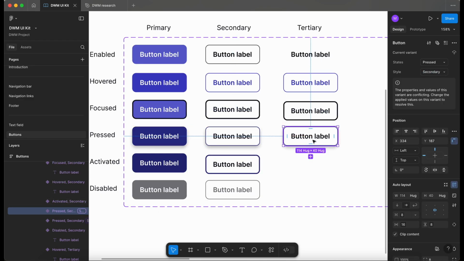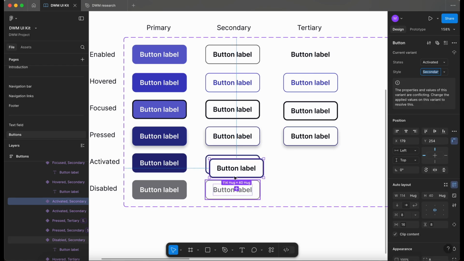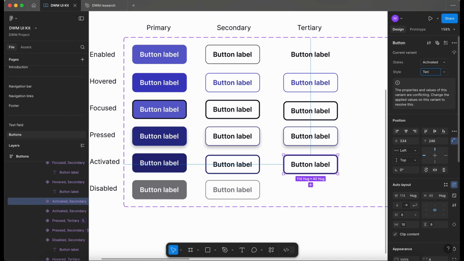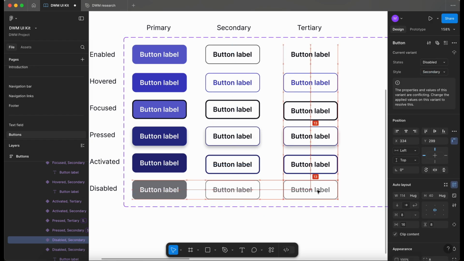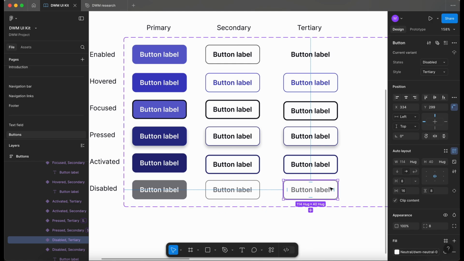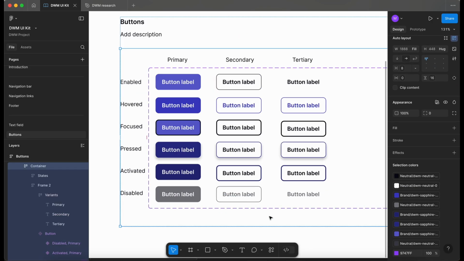Just drag this across. Rename that to tertiary. Go to activated. Just rename that to tertiary as well. And for disabled, let's click on the plus. Let's bring it down here. There we go. That's been renamed to tertiary. I am, however, going to remove the stroke and we'll just have the text. I think that should be fine.